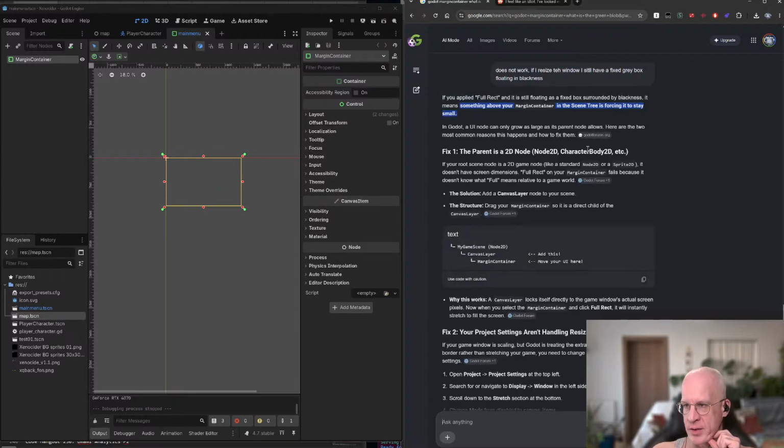If you applied full rect and it's still floating as a fixed box surrounded by blackness, it means something above your margin container. The scene is empty, comma, just contains margin container, and I have done nothing else yet.